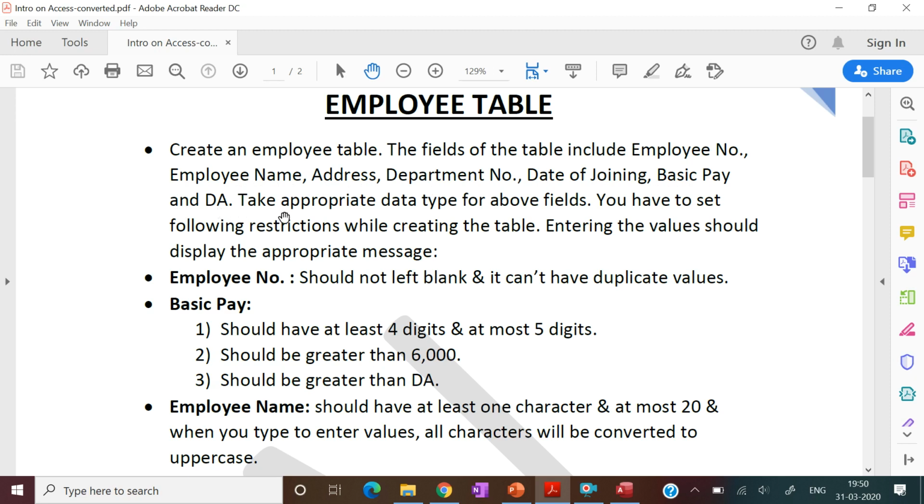Then they are saying take appropriate data type for the above fields. Data type, in the sense, we need to put some rules. Rules, in the sense, what kind of data and in which form we are going to put all the data as per our convenience. Okay, then entering the values should display the appropriate message. That means suppose we put any kind of shortcut, we need to put some description there like what this says.